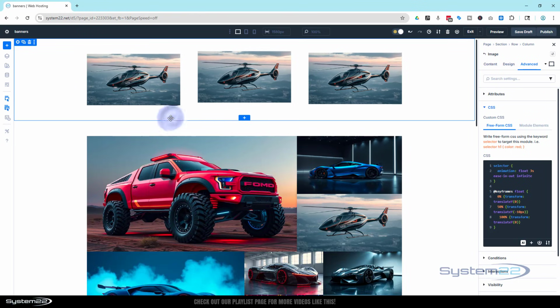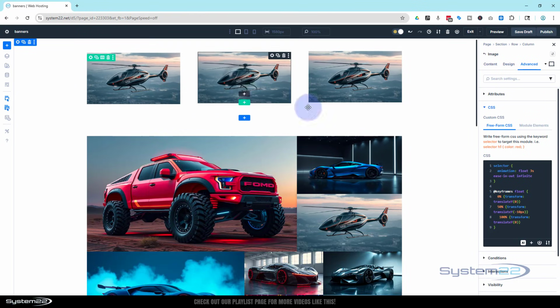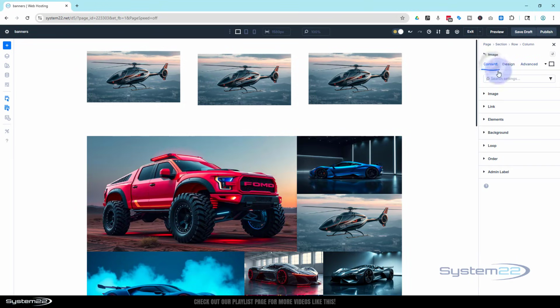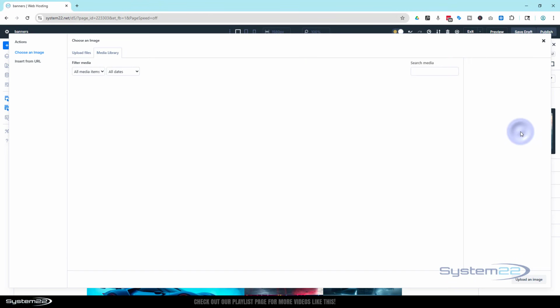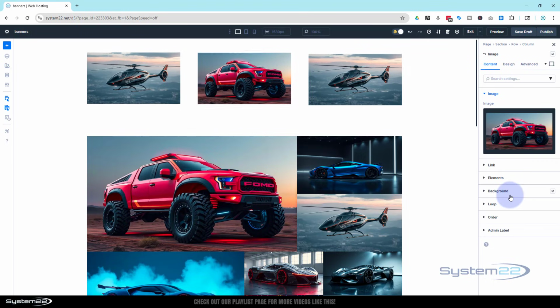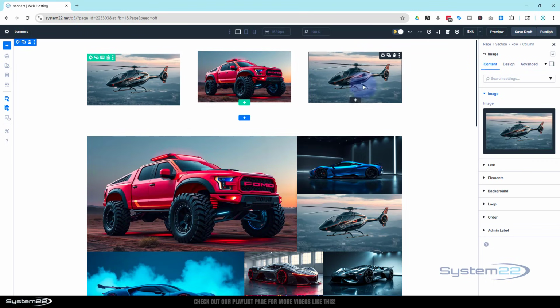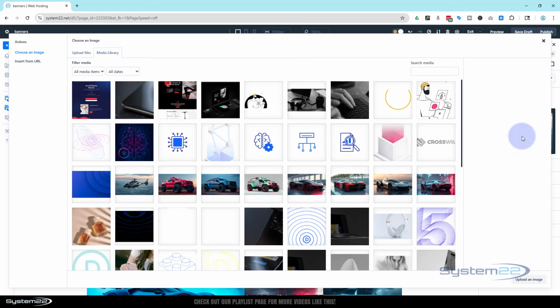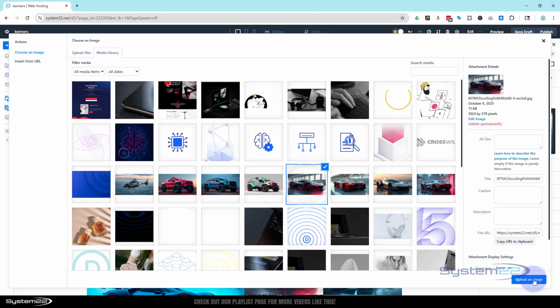And I've got one more than I need there. Great. So we'll go into this second one. We'll change out the actual image itself. Obviously, whatever you want to put in yours. And similar for the third one here. We'll change out that little image that we've got going on there.